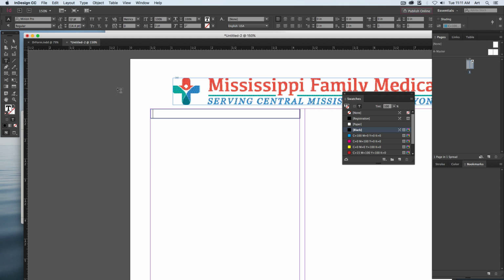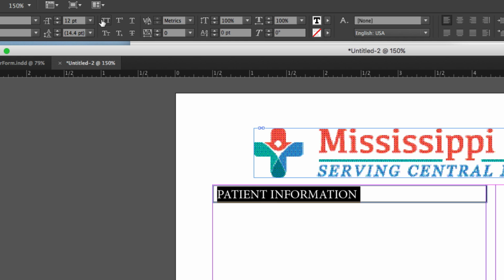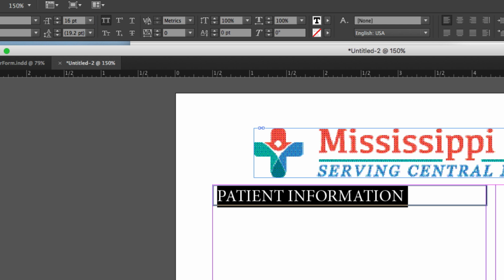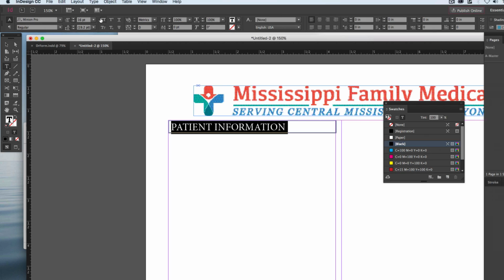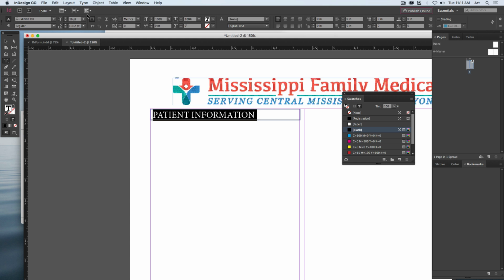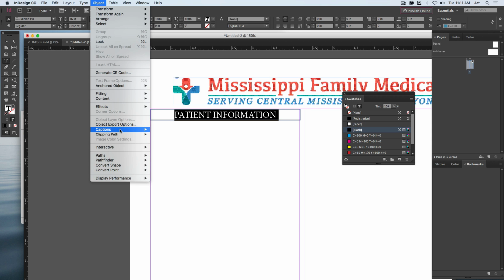So the first form should be patient information. If I want it to be all caps, I can highlight it, choose all caps. The size of it needs to be 16 point. And the font that I'm using for this one is Minion Pro Regular. We do want to center it up, so in our case we're going to choose Center Alignment, and I'll even open my object.